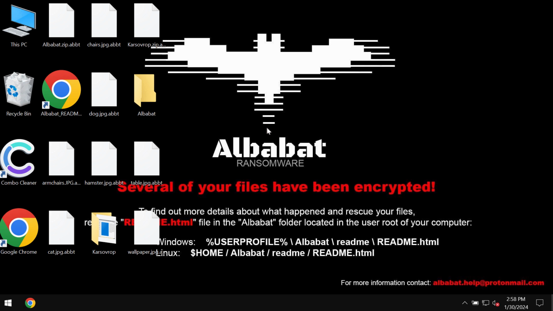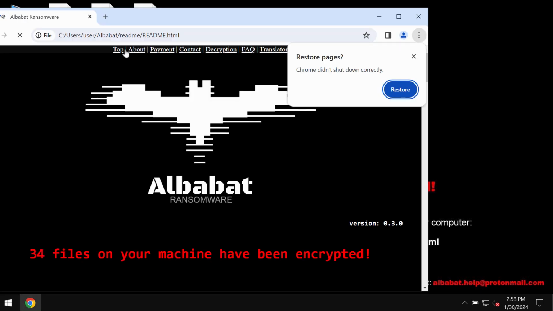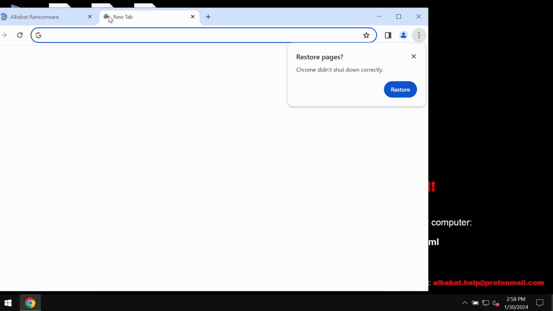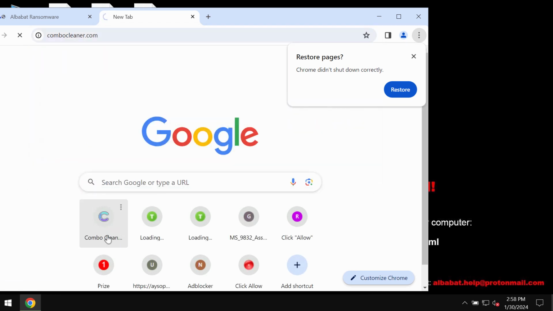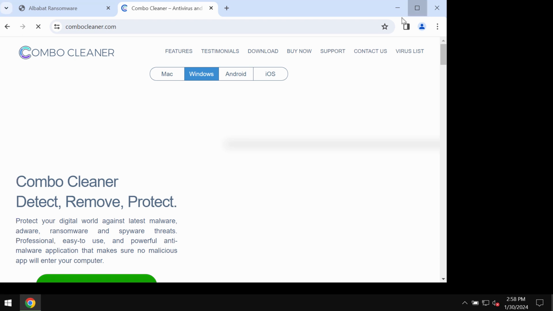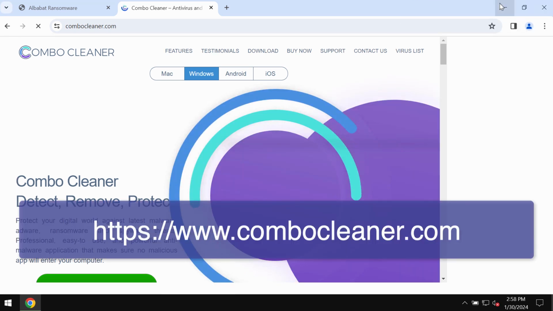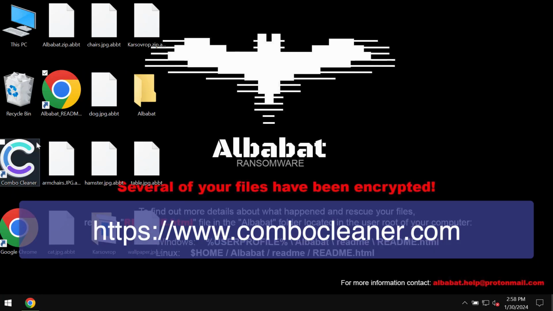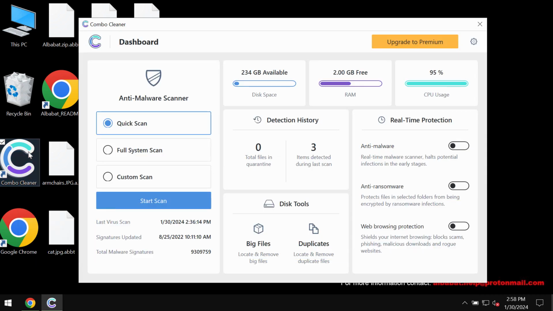However, paying the ransom is not a good solution. This does not guarantee the file restoration. Do not waste your money and do not pay the ransom. I recommend you remove the ransomware with Combo Cleaner. So go to the page combocleaner.com, download it, install it, and start scanning the computer.